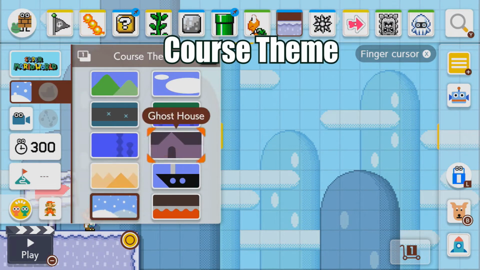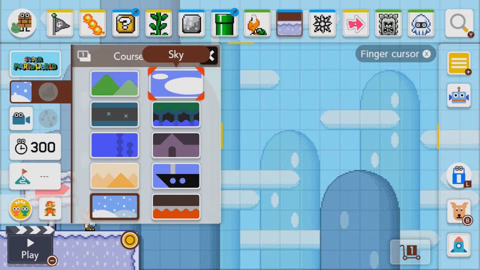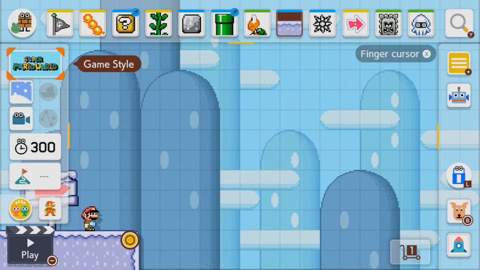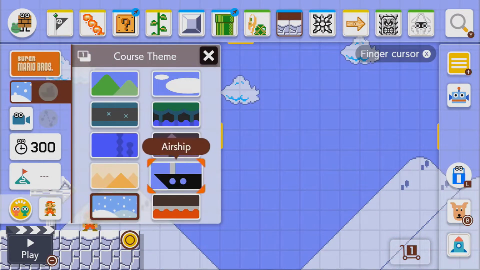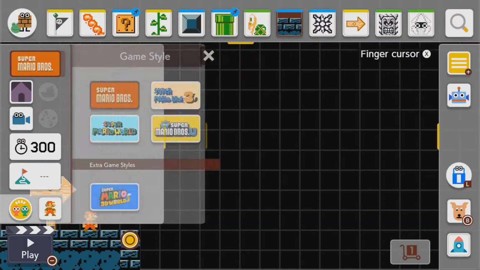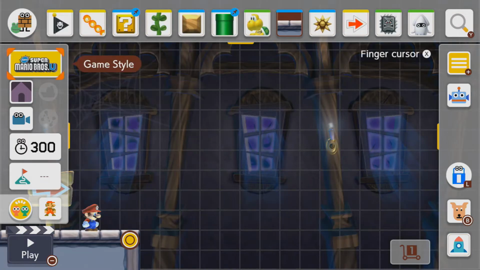Now the second thing that you need to choose is your course theme. Course theme being if you want to be on the ground, in the sky, the forest, underground, the ghost house. It's all going to represent whichever game style you decide to choose and reflect that.